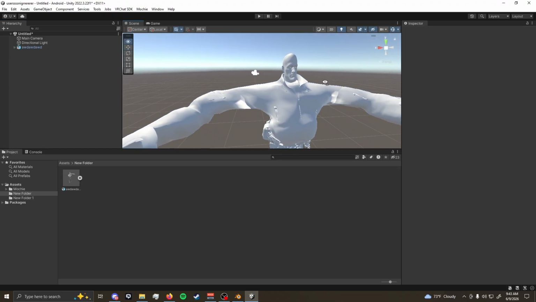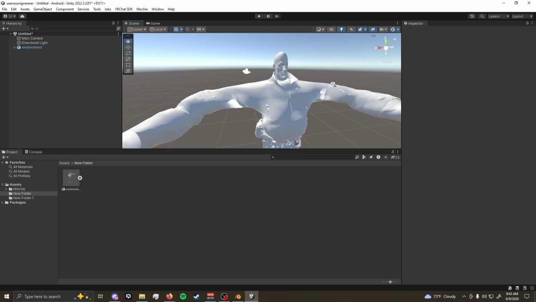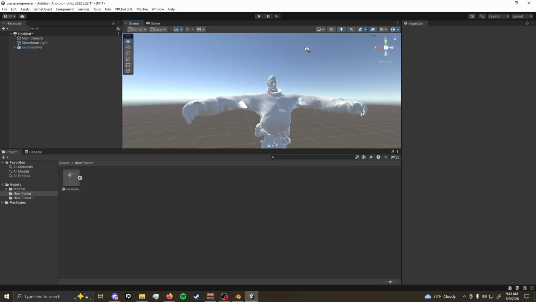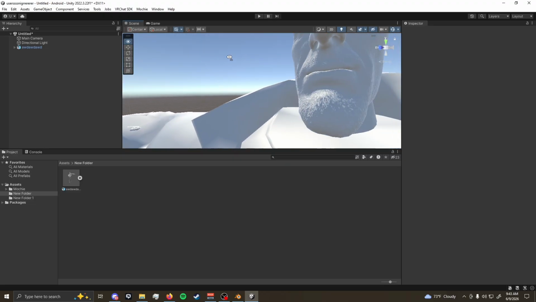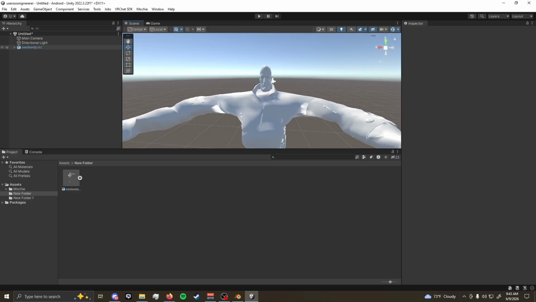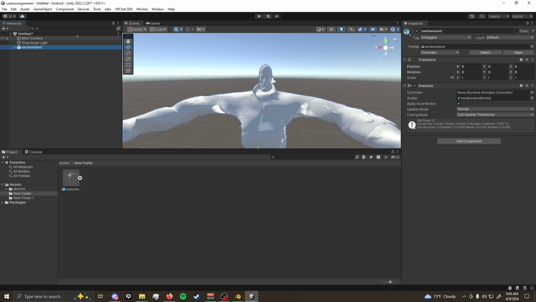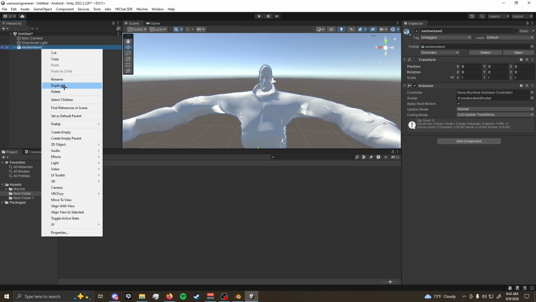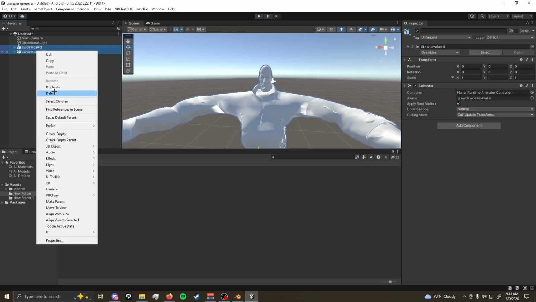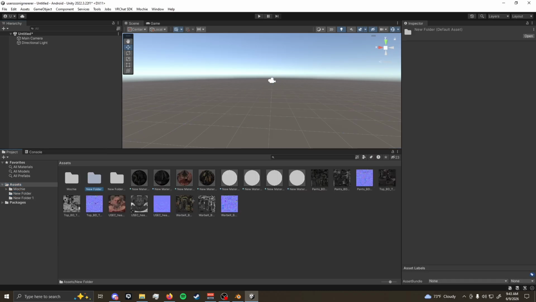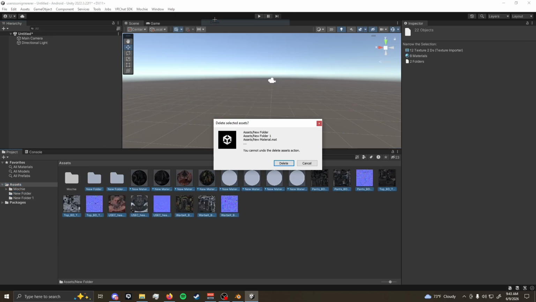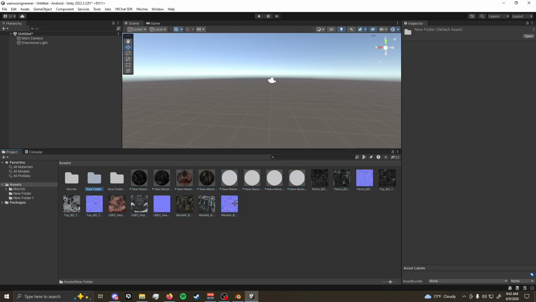Alright, so now that you're in Unity... Oh no, don't do it. Holy. Oh, no! Why is everything going wrong?